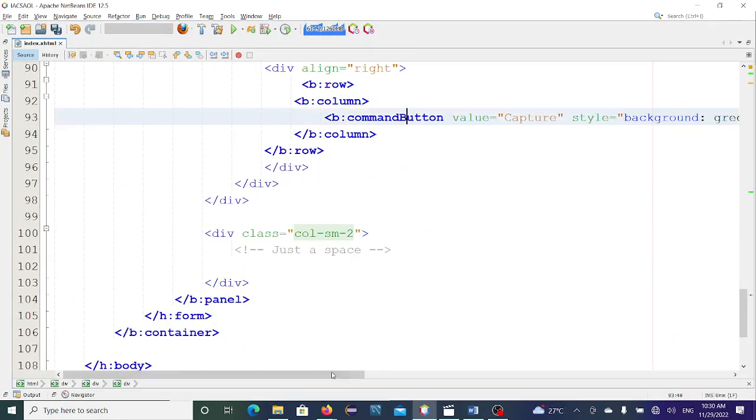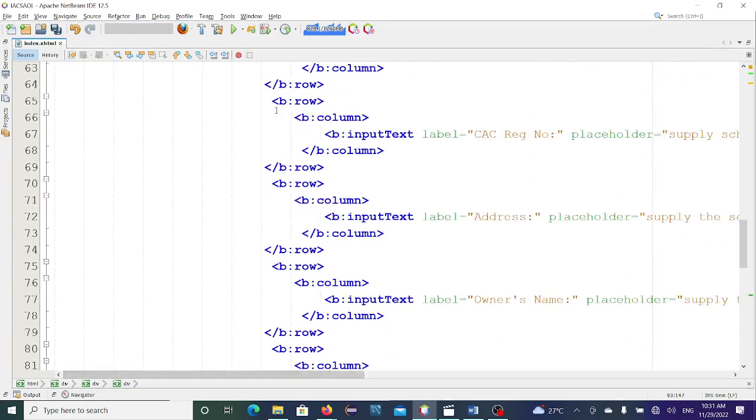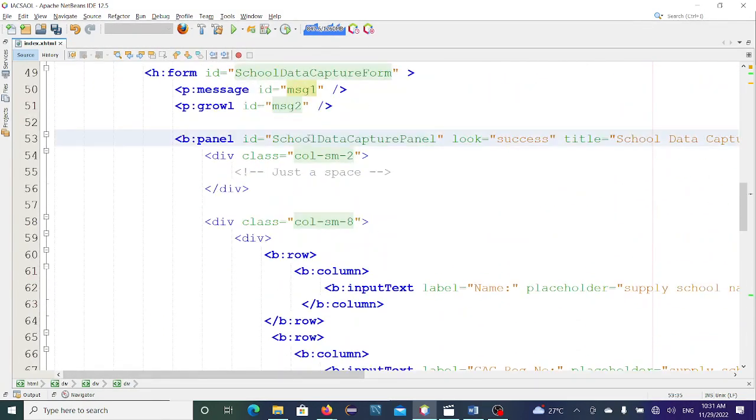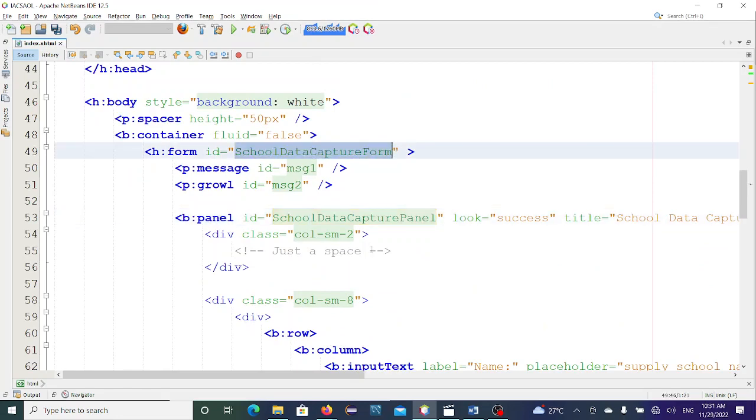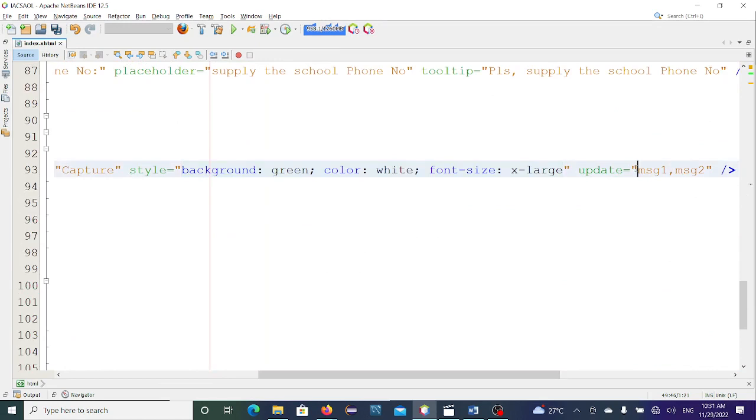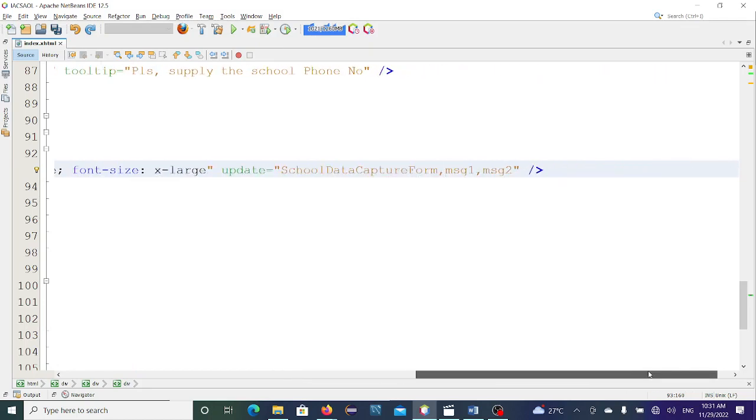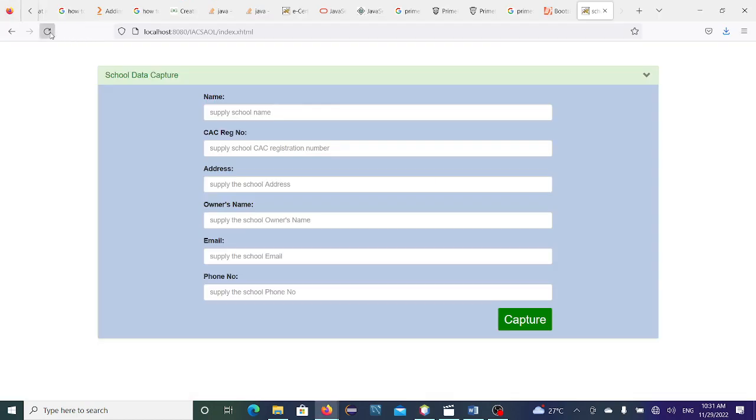So come to the button. Whenever somebody clicks on the button, you now say update. Update what? First you update the form. I'll copy the form, then the two messages 1 and 2. Can you see the importance of giving the form an ID? So you first of all update your form. You separate it with comma. Okay, so when I run.